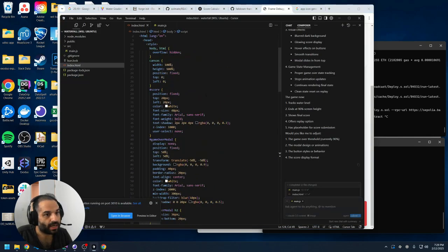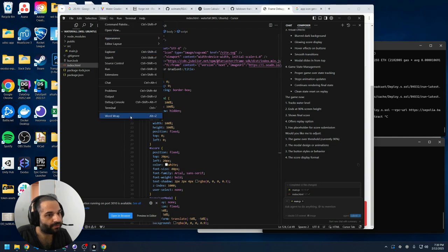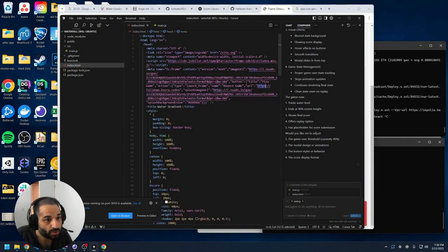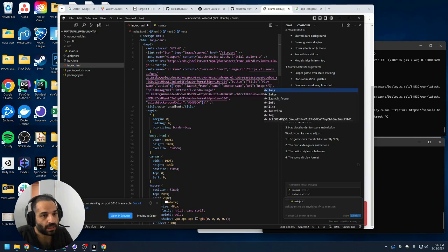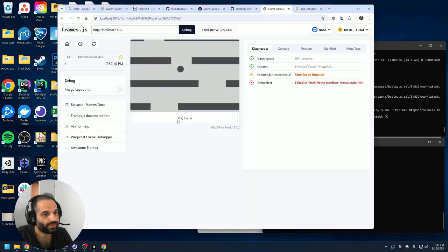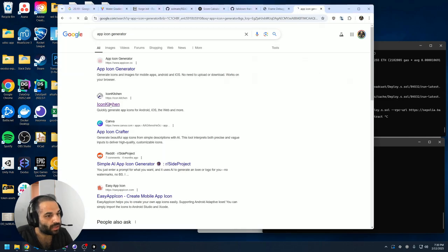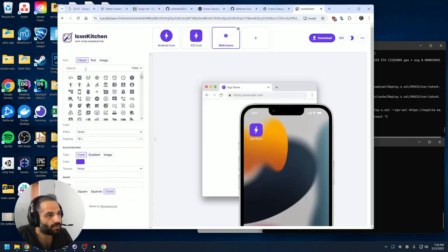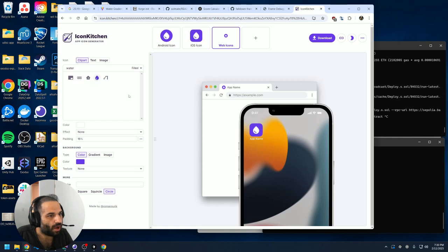That is the wrong game. Oh, I need to update the frame URL in the header file. So let's go up to the top and word wrap, please. And instead of the old domain, it's going to be http://localhost:5173. That's the default port. We're going to refresh this page. We're going to hit play game.